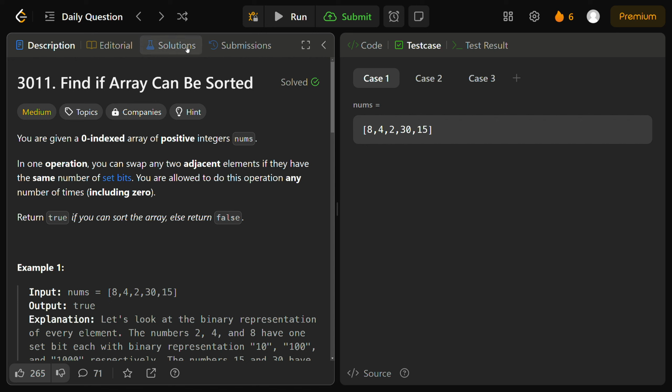Hey everyone, welcome back, and today let's solve Leetcode problem 3011 titled Find if array can be sorted, the daily Leetcode challenge problem for the day.